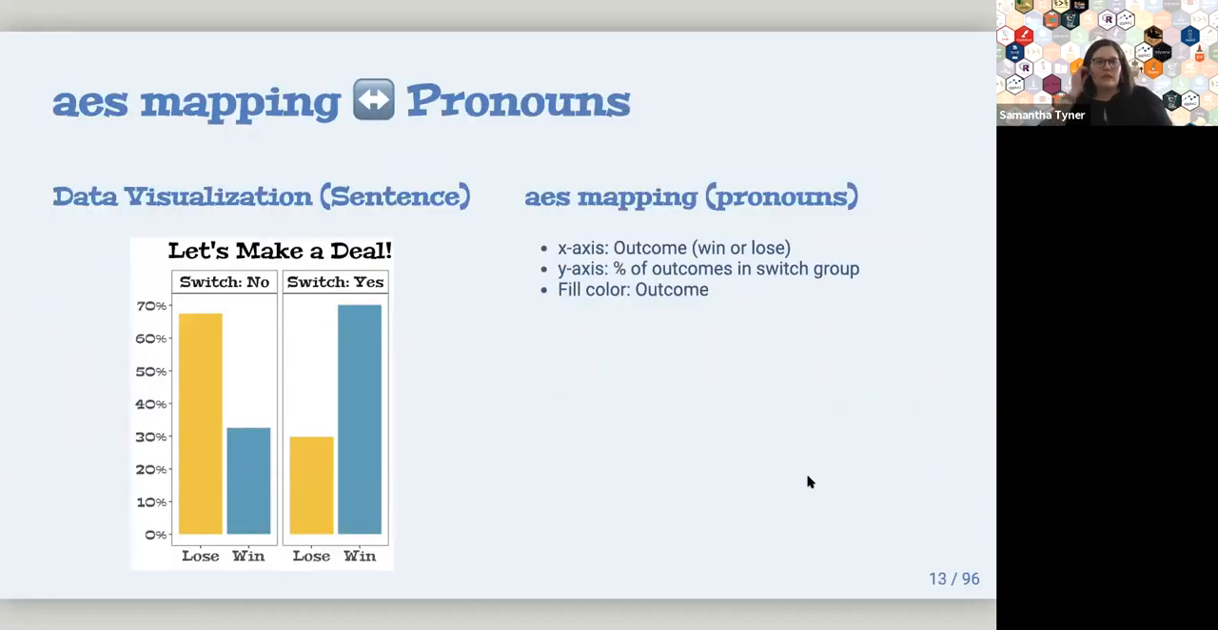So the next thing we need is the aes, or aesthetic mappings. So these are acting sort of like the pronouns of your sentence. A pronoun is used in place of a noun or a noun phrase to avoid repetition. And same thing here, we're using the aes mapping to replace the data, so we don't have to keep typing the data over and over again. So here on the x-axis, we have the outcome, which is win or lose. And on the y-axis, we have the percentage of outcomes in the group. And then we're using the fill color, we're coloring the bars by their outcome as well.